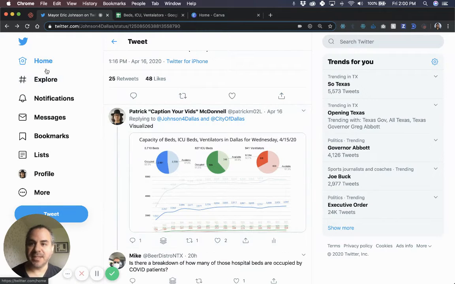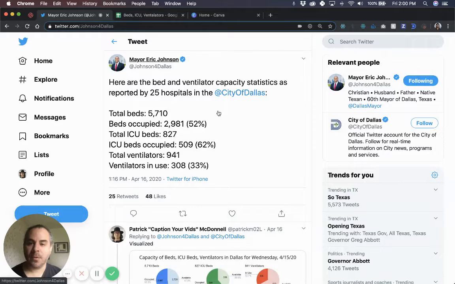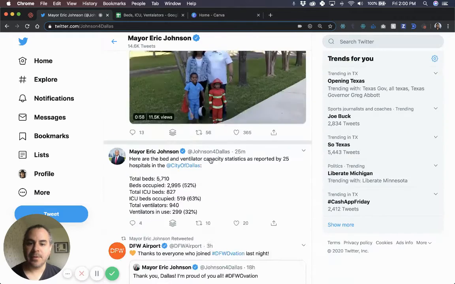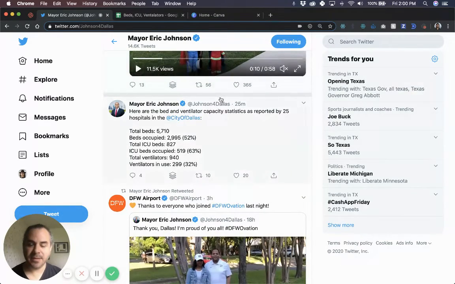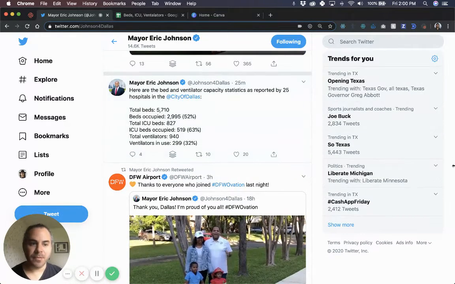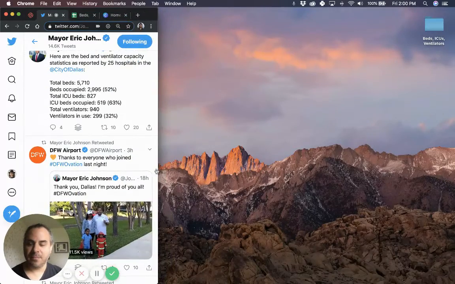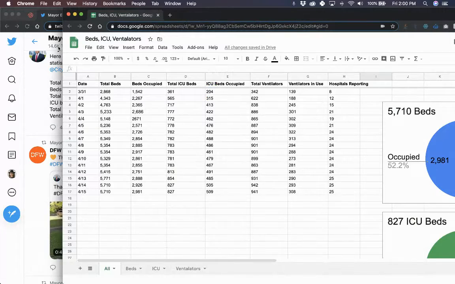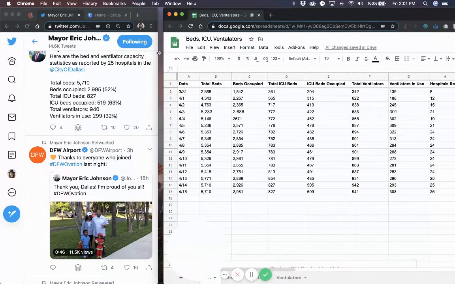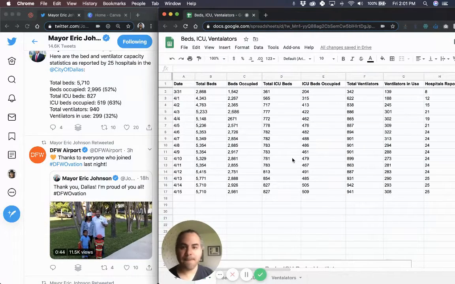Great. So let's go to today's example. All right, the mayor just tweeted something out about 25 minutes ago. It says total beds occupied, total ICU beds occupied, total ventilators. So I'm going to take this data, and the first thing I do is I just manually go get it. I've already created a very basic spreadsheet here.